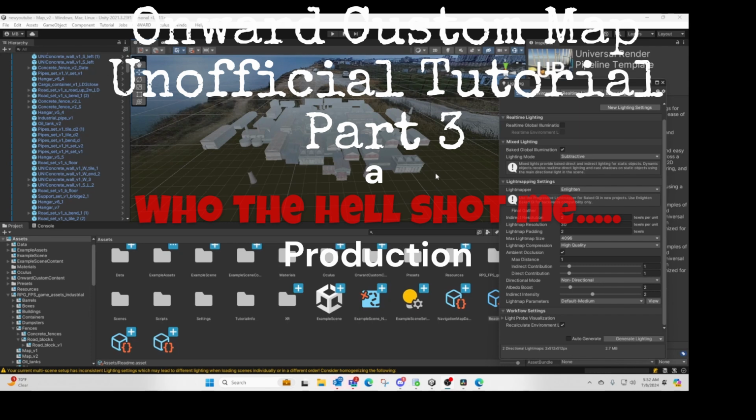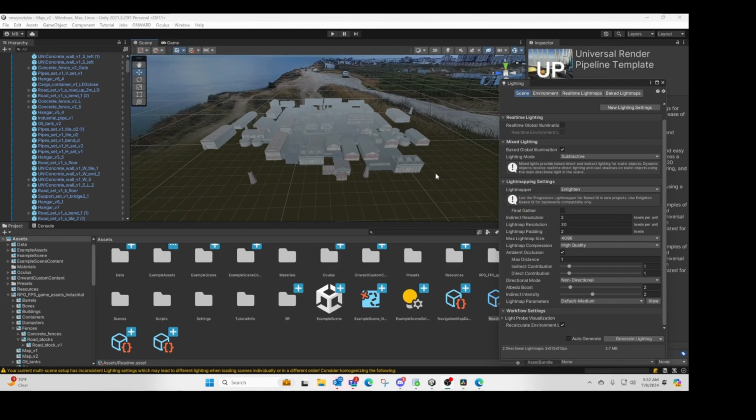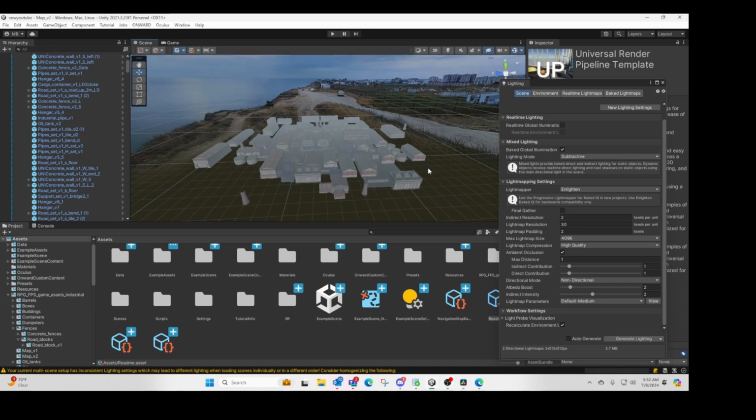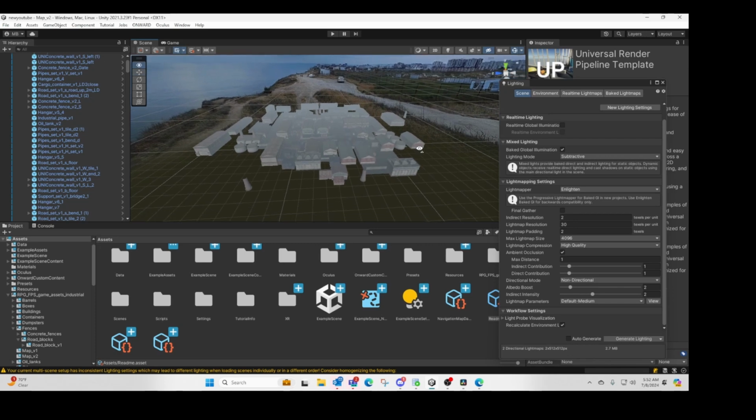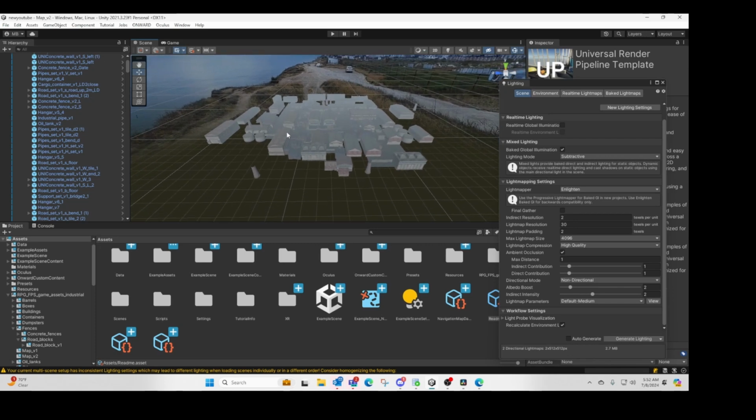We're going to just make some minor adjustments to our Unity scene, or Onward scene. The purpose of this tutorial is to just get you familiar with basic Unity asset control, manipulation, adding, moving. If you're very familiar with Unity, you can skip part three. This will have no value to you. This is going to be very redundant. It's basic Unity stuff. So let's get started.